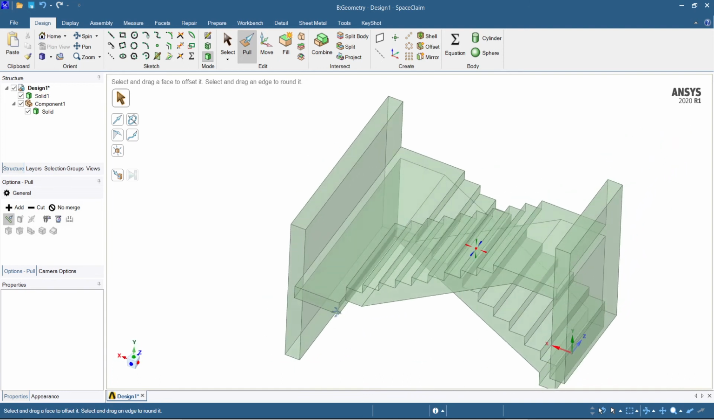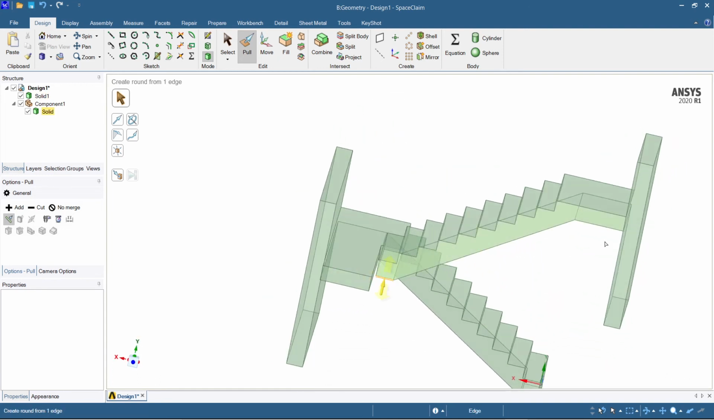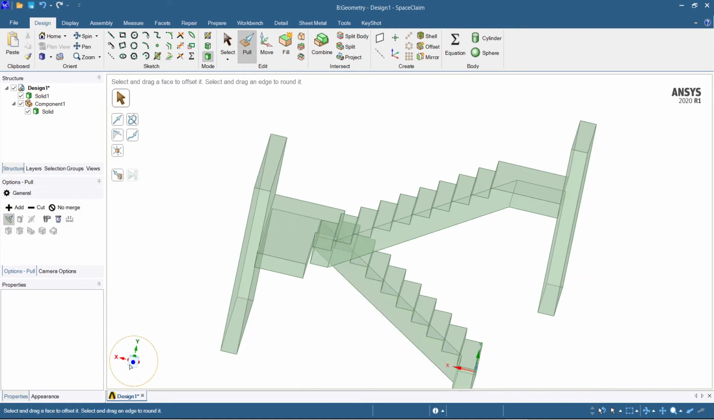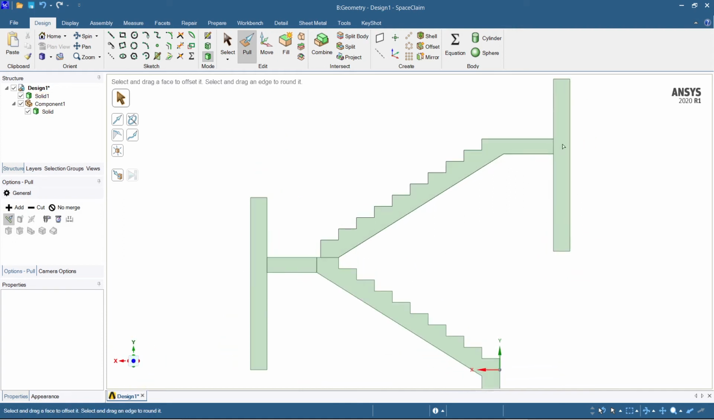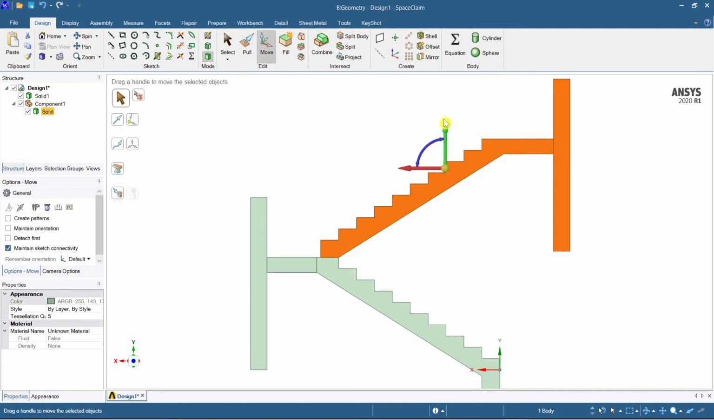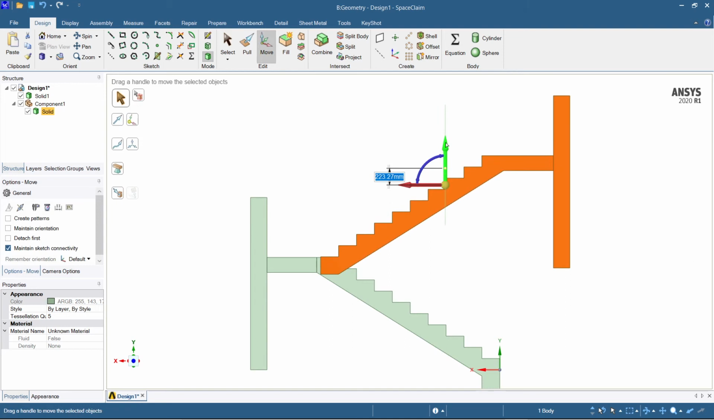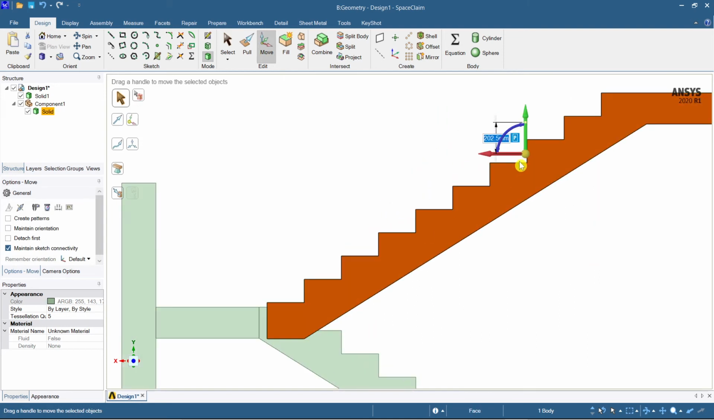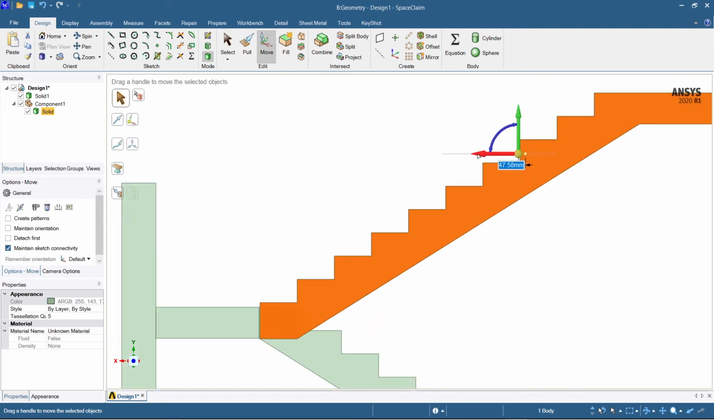So what I'm going to do here is bring this down a bit. This entire portion needs to be brought down to this level, and now I have to move this here.